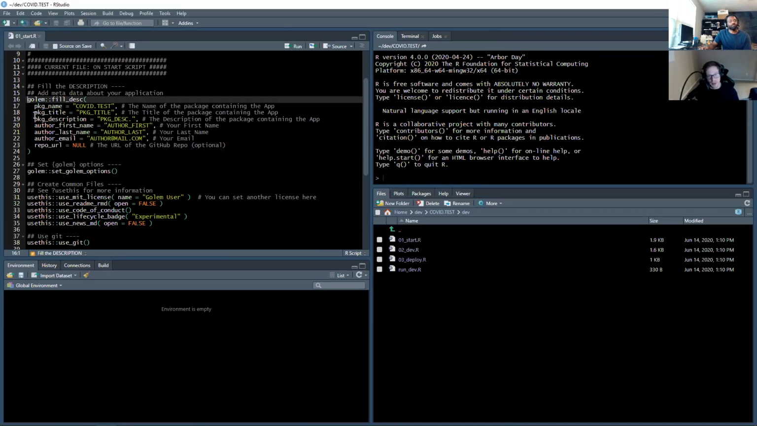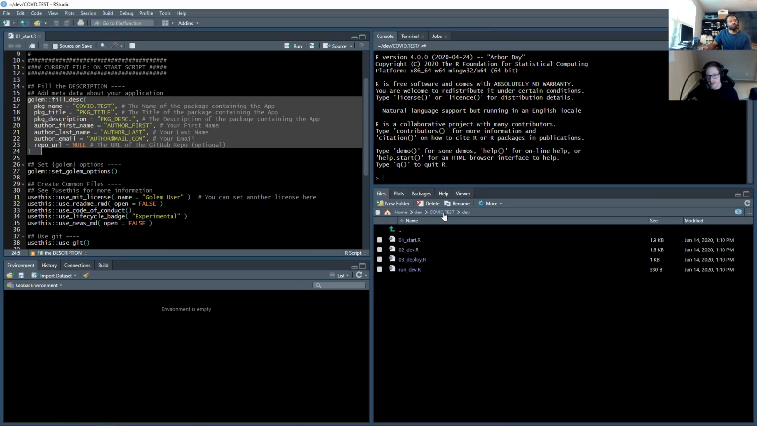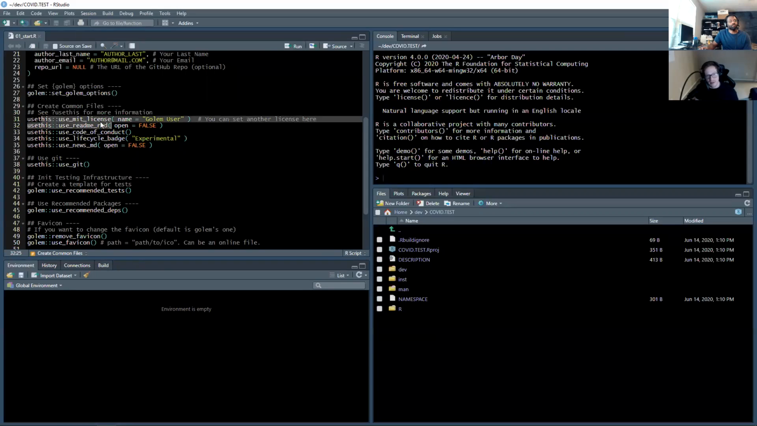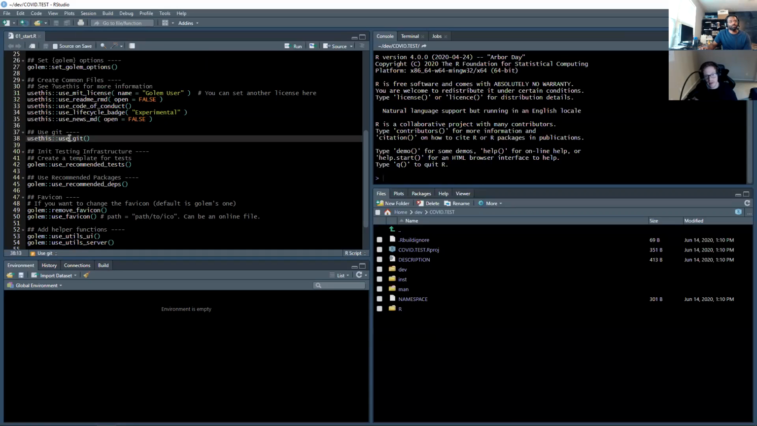He has sections where you can fill the description file. What this does is it edits this file here, which gives the metadata for your package, and it tells R which packages to import, stuff like that. Other important stuff, it gives you an option to use licenses and READMEs, code of conduct, lifecycle badges, news articles. You can write markdown files for releases and stuff like that. It lets you tie it to a Git repo.